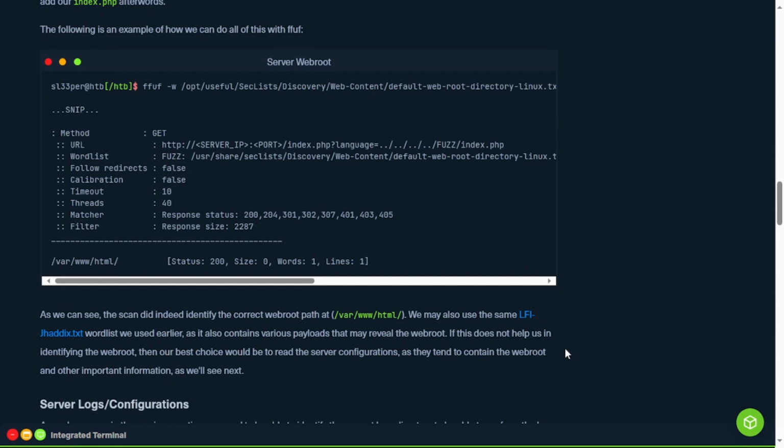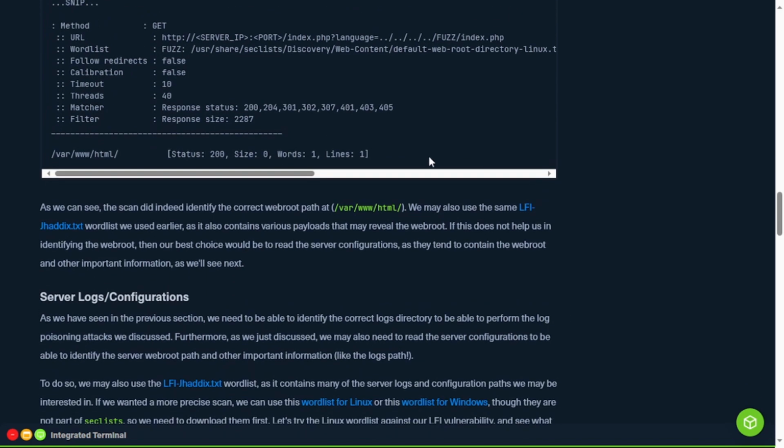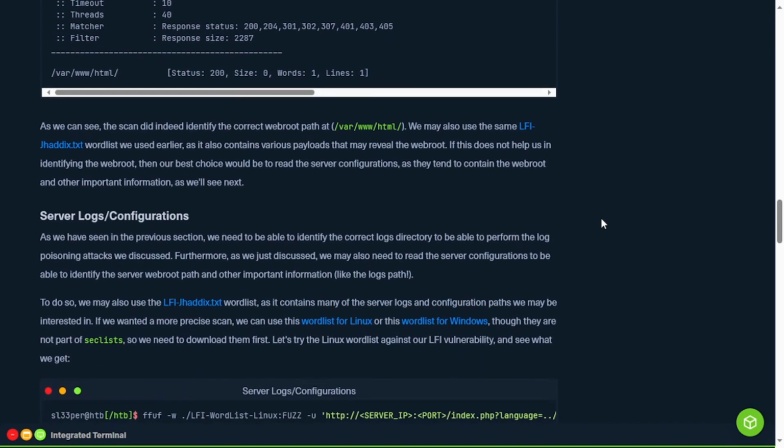Following is an example of how we can do all of this with ffuf. As we can see, the scan indeed did identify the correct web root path at /var/www/html. We may also use the LFI-Jhaddix word list from before, as it also contains various payloads that may reveal the web root. If this does not help us in identifying the web root, then our best choice would be to read the server configurations, as they tend to contain the web root and other important information, as we'll see next.